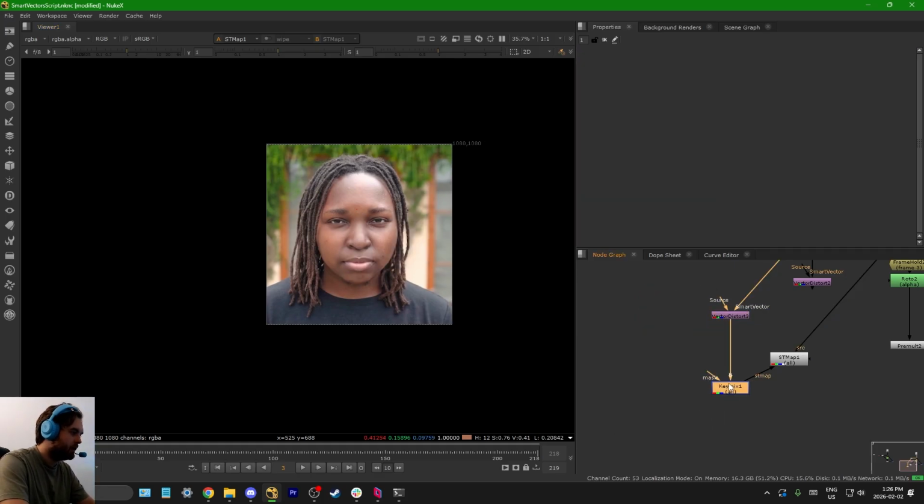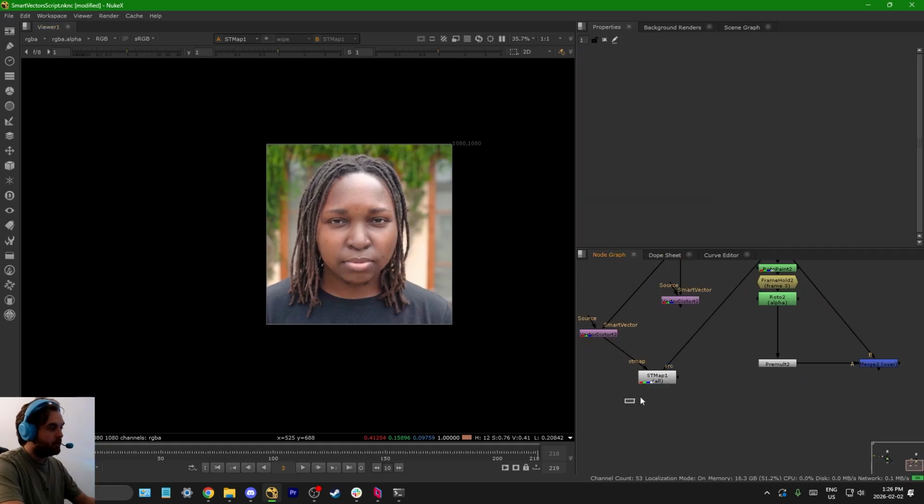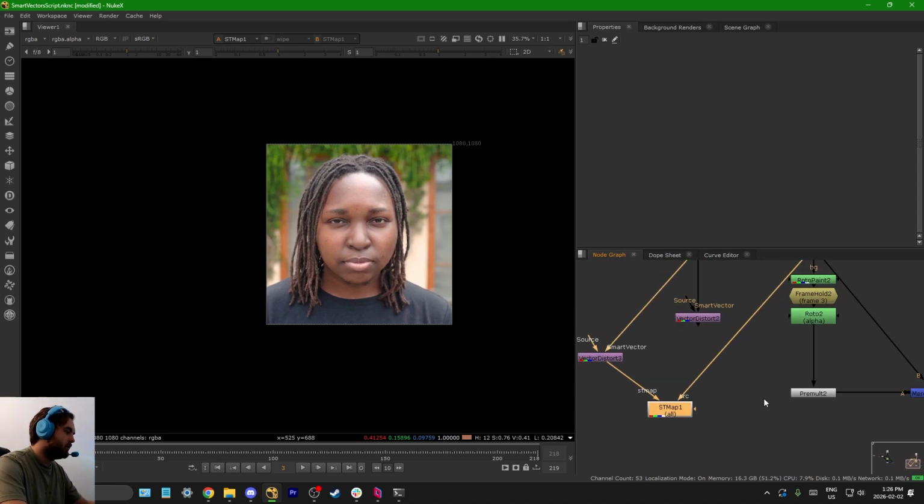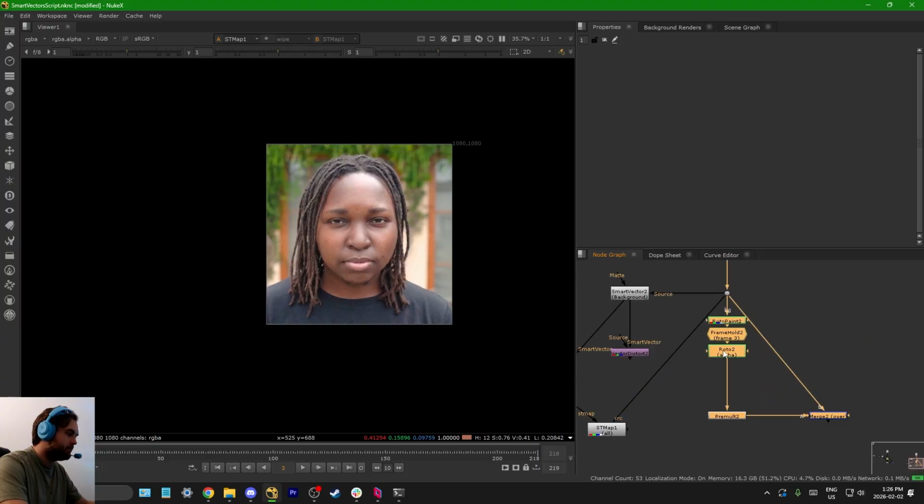Very cursed, but this is very useful in terms of giving you more control over your vector distortions. This is also very important for what I'm going to show you here in a second.